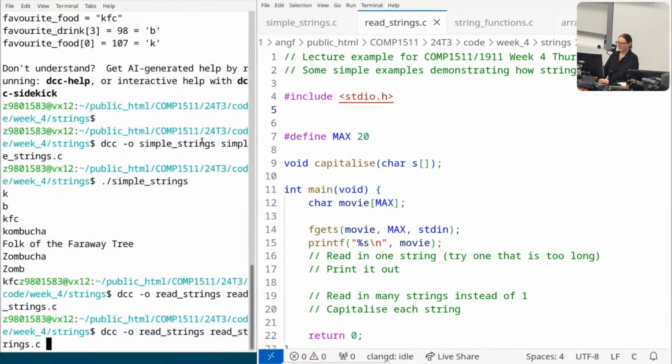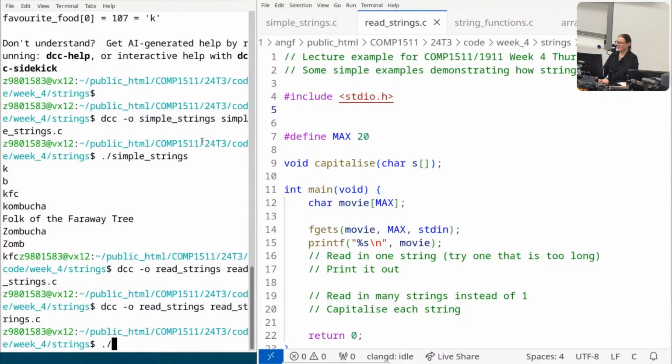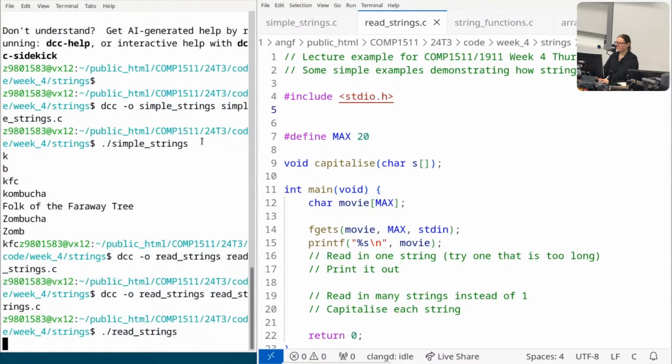Don't worry about ctype.h for now, but we will talk about it in a minute. Okay, so if I run this program, it's waiting for me to type in my favorite movie.